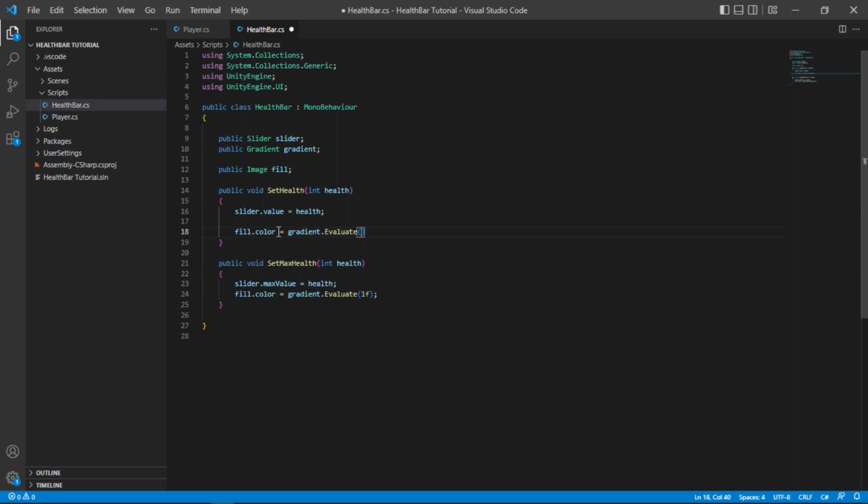because our slider's value can go from 0 to any number, from 0 to 50, 0 to 100. It doesn't necessarily have to be 0 to 1, but our Evaluate function takes only 0 to 1. So in this case, what we are going to do is type slider.normalizedValue. So whatever the value might be, it's going to convert it from 0 to 1.